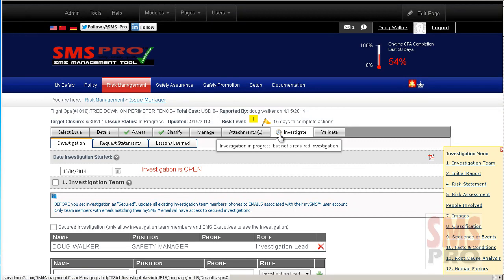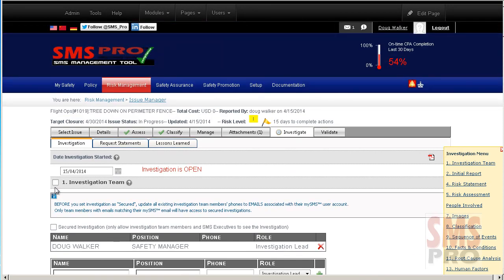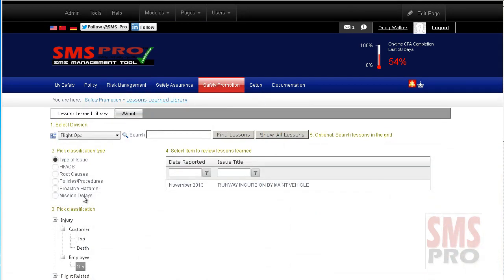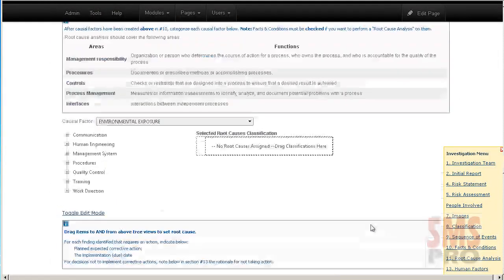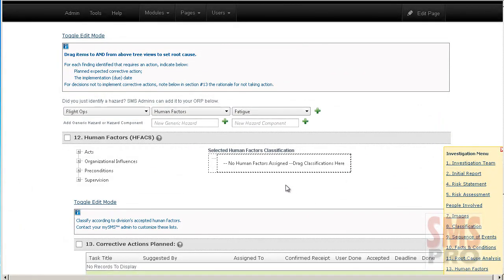The clock icon indicates that an investigation is in process for this issue. Any part of this investigation can be flagged to be used as a lesson learned in order to prevent incidents similar to this from occurring in the future. Lessons learned can be viewed in the Lessons Learned module under the Safety Promotion heading in your menu. Here in the Investigation tab, a root cause analysis can be performed on the issue, and human factors attributing to the issue can be determined.